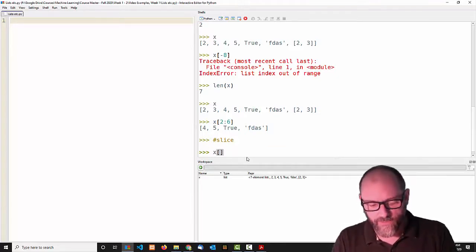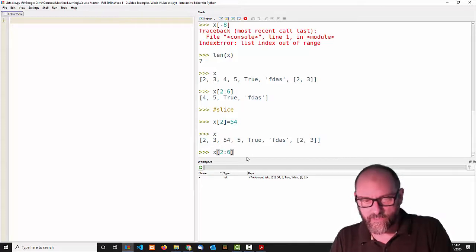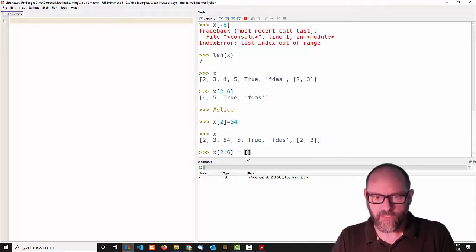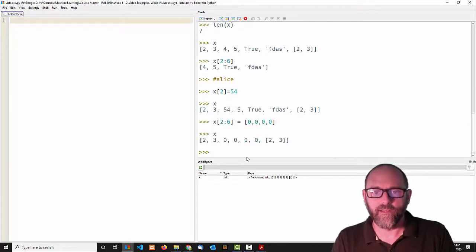You can, of course, assign to list elements like you can in most languages. You can also assign to a slice, which is really cool. So I can say I want to take that slice from 2 to 6, and I want to replace it with all zeros, like that. And now I've just replaced that whole slice of the list.